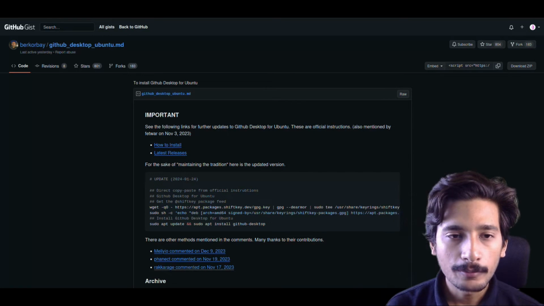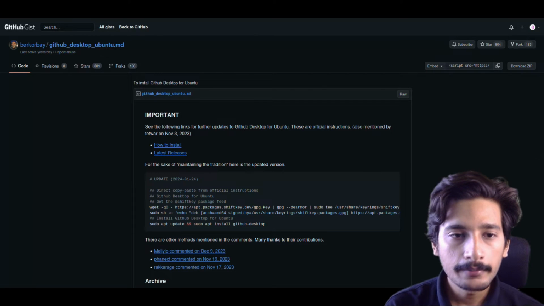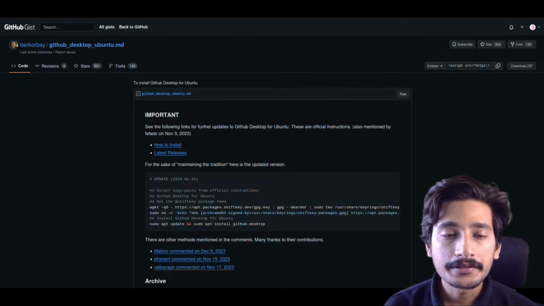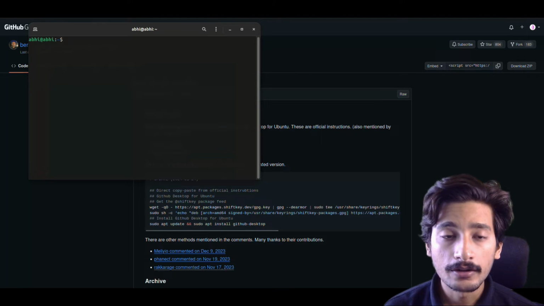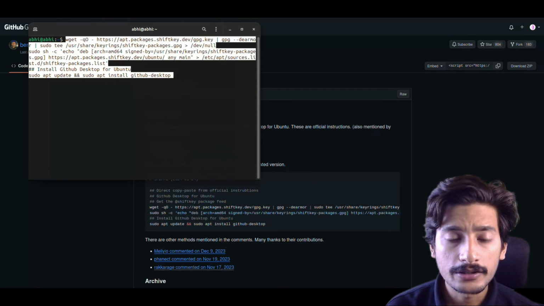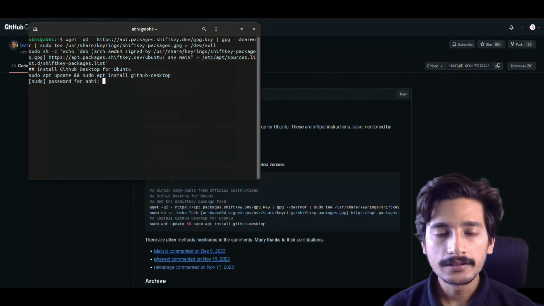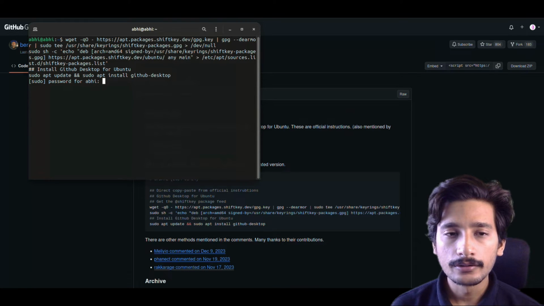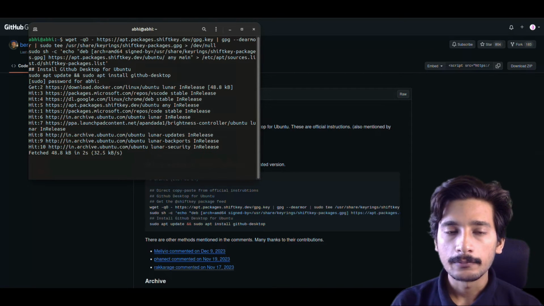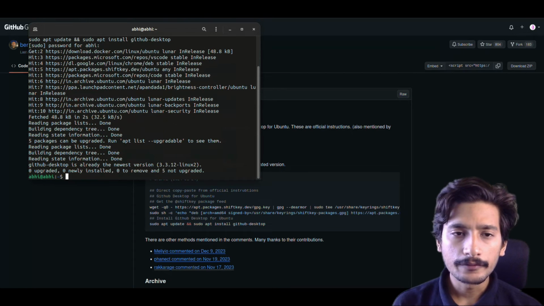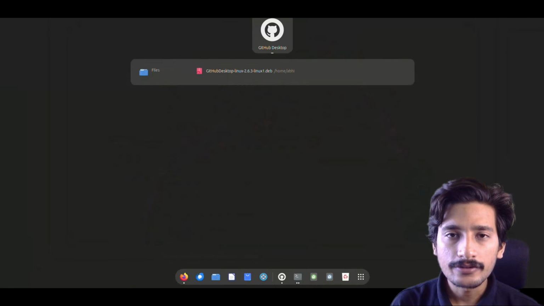To install GitHub Desktop onto your machine, you need to search GitHub Desktop and pick the operating system you are using. Currently I am using Ubuntu, so I have searched for Ubuntu. Here you could see there are some commands that I need to run on my terminal, and once I run it, it takes a few seconds to install. I've already installed it.